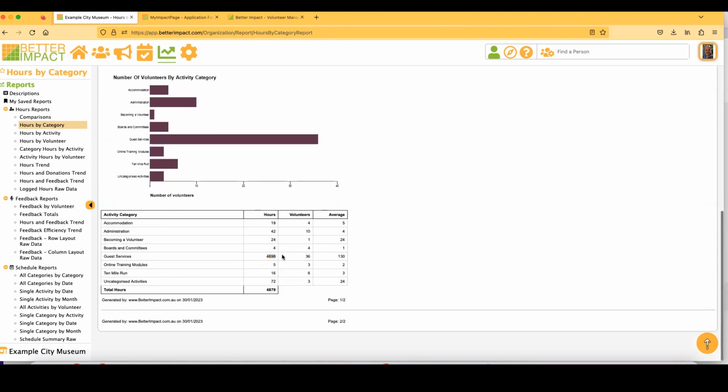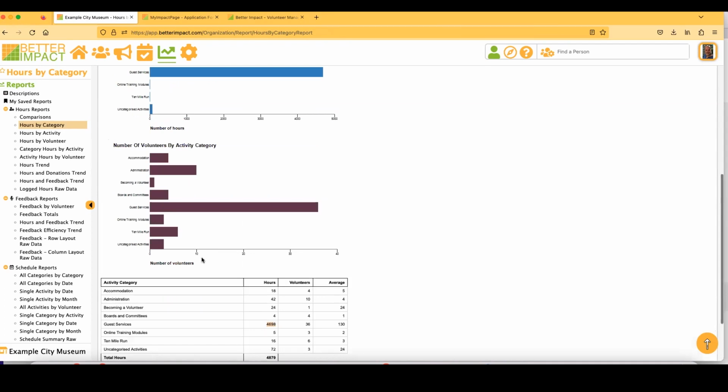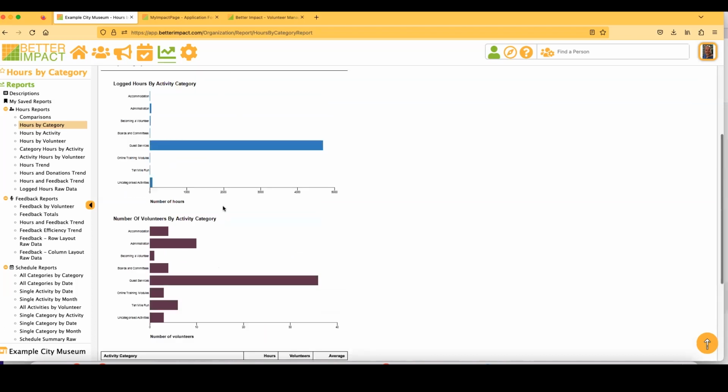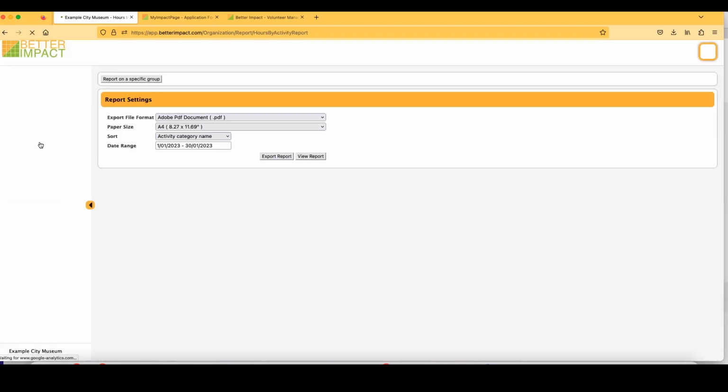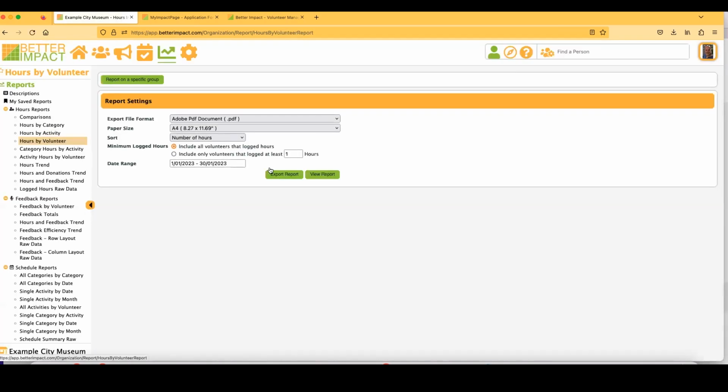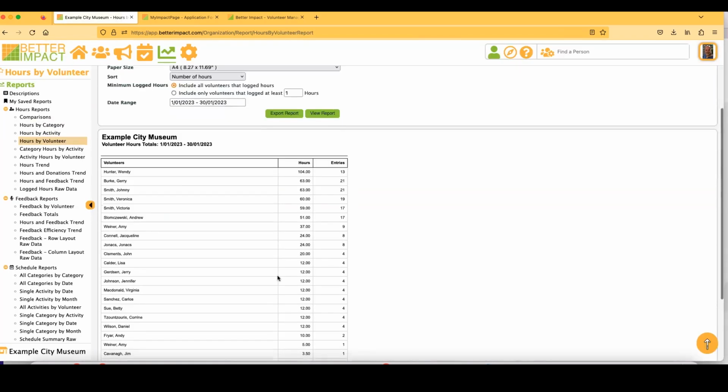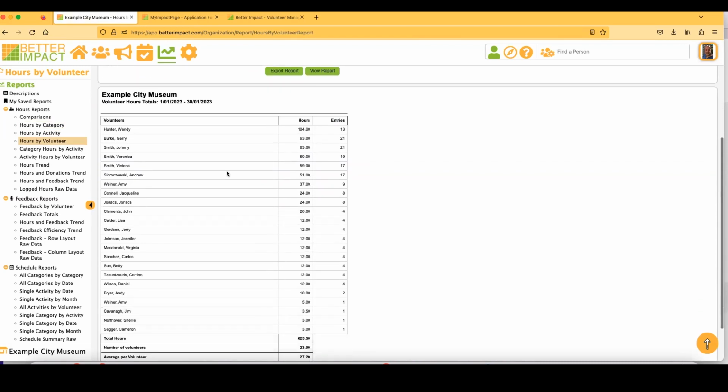So obviously guest services gave the most, but it's not just the numbers that we get, it's also some graphics that we can cut and paste into reports and things as well. We can also do hours by activities, hours by volunteer. There's a whole bunch of these that are built right into the software and can be really helpful for your records. Not only, again, does this tell us how many hours people have given, it tells us how many times they've made an hours log entry as well.